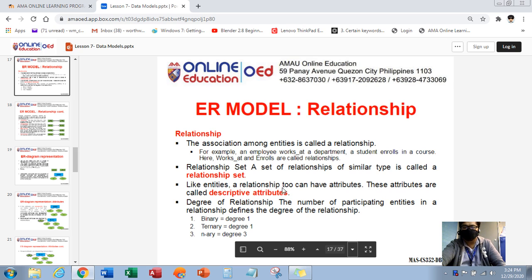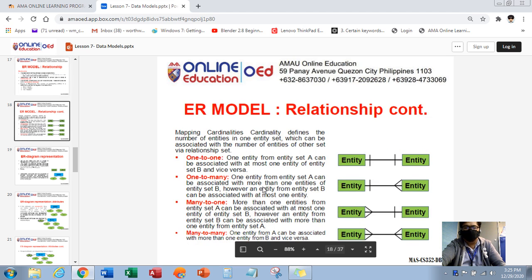Like entities, a relationship too can have attributes. These attributes are called descriptive attributes. Degree of relationship, the number of participating entities in a relationship defines the degree of relationship. So, if three tables, their degree is 3. That is called the degree of relationships. We have the following types of relationship.